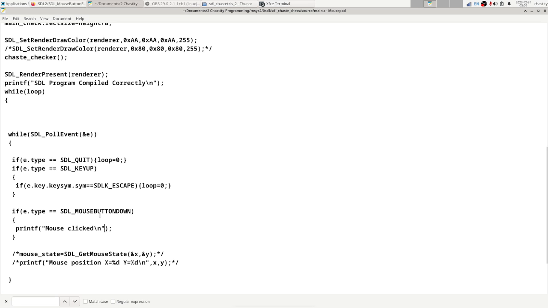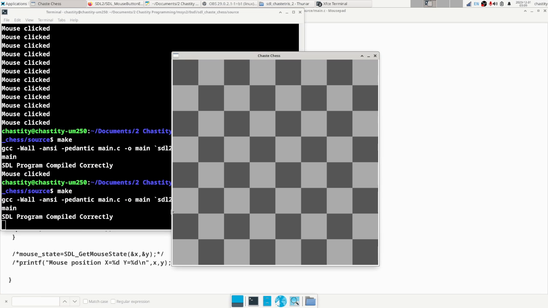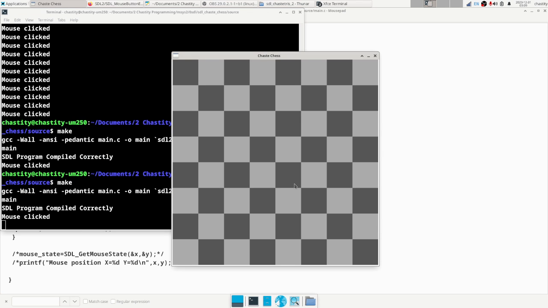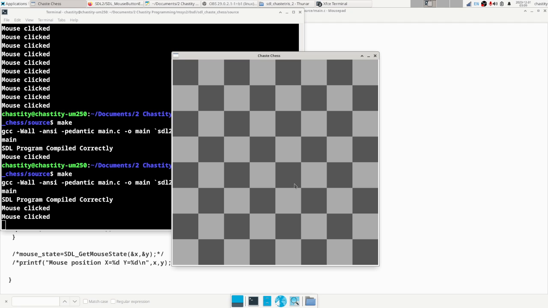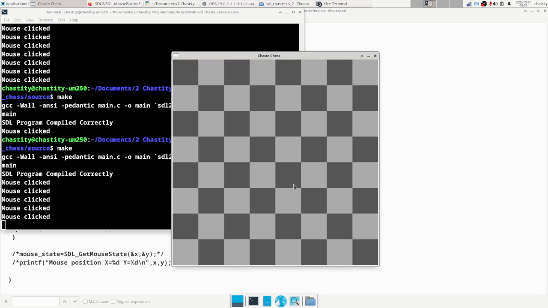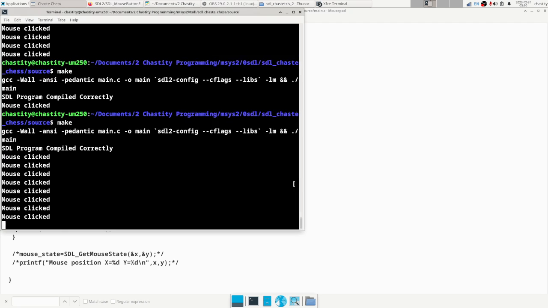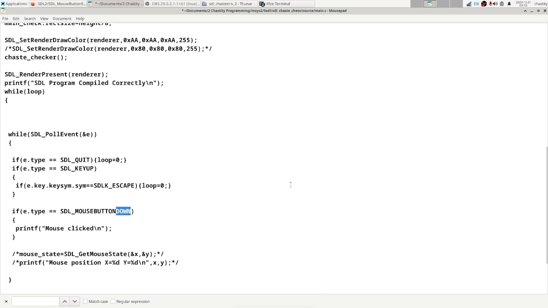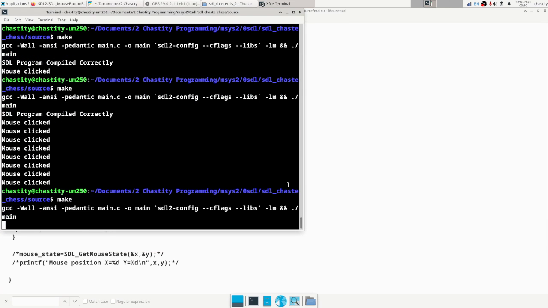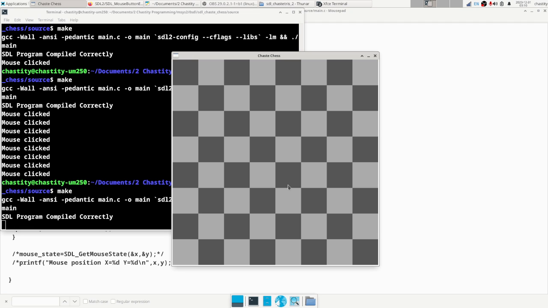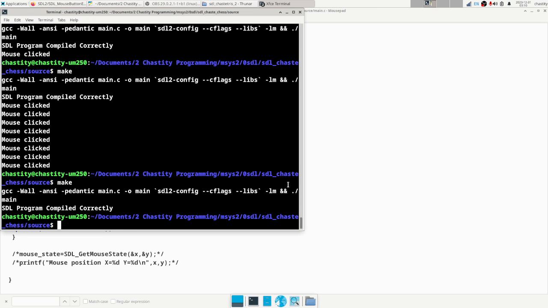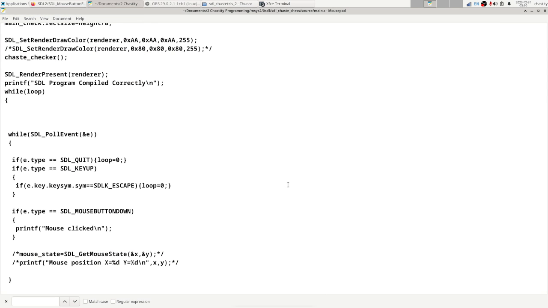So what if it's a mouse button up? Okay, this is going to work. Mouse button up. So now I hold the click, and when I release the click, then it does it. But we're going to change it back to mouse button down. So it's displaying a message. That's how we're going to do it.